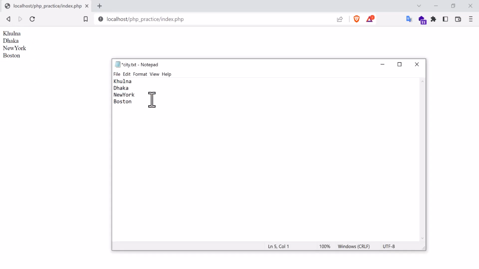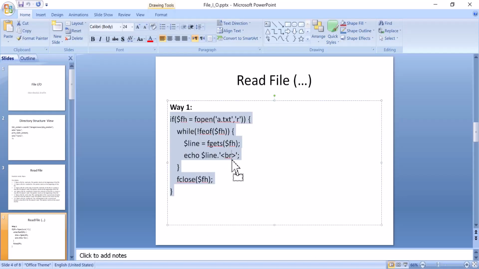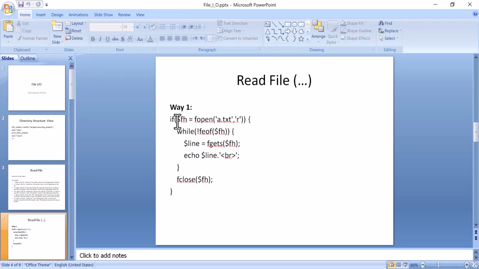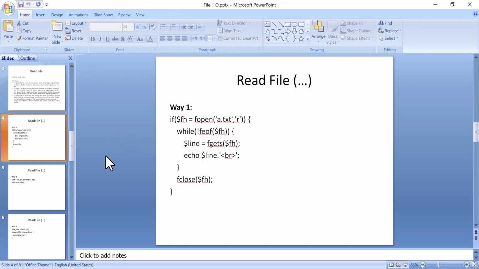I am going to add another city name, for example, like this. And if I refresh it now, you will see that the last one is here. So in this way you can read a file easily using this way. That means way 1, fast way. There are some other ways.